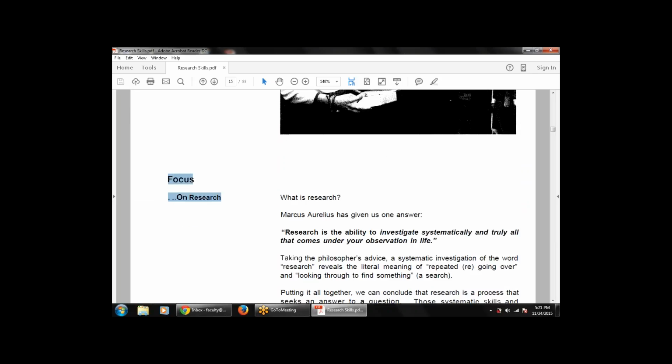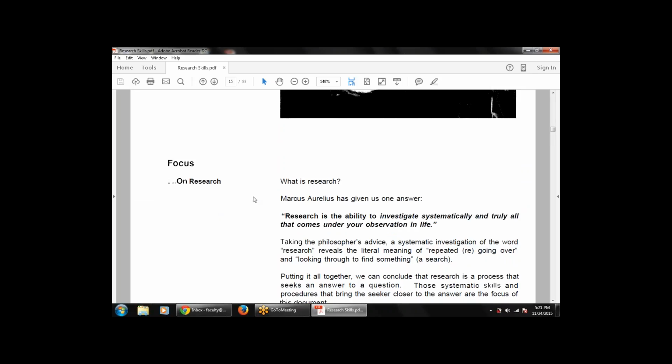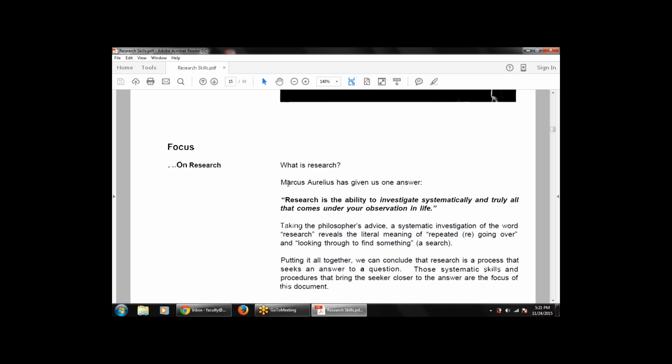The next is the focus on research. Now, how to focus on the research? First of all, what is research? Anything I want to investigate, anything I want to find out, that is research. This is the definition given by Marcus Aurelius. He says research is the ability to investigate systematically. This is one of the important words, systematically. So research is the ability to investigate, not in any direction, but systematically and truly all that comes under your observation in life.